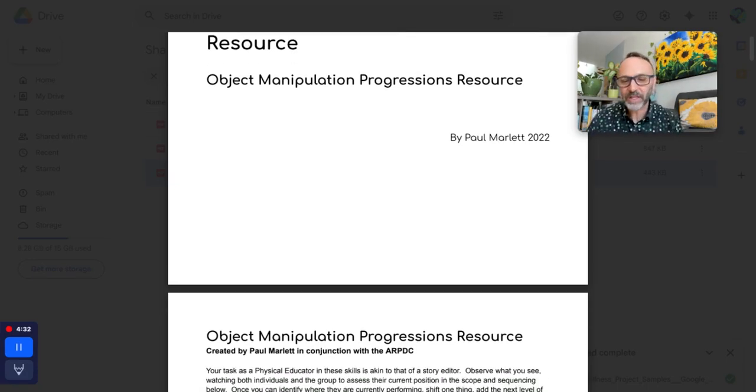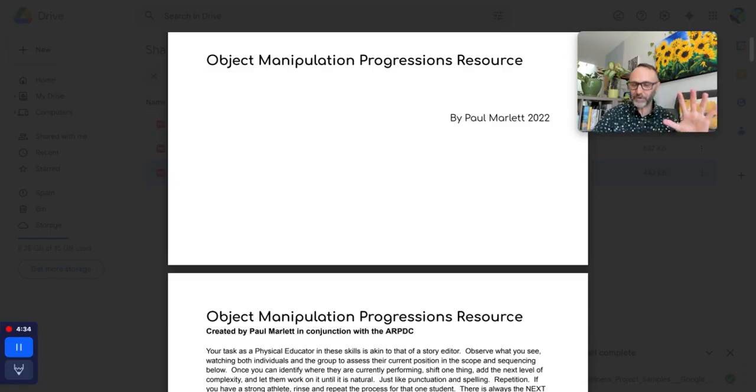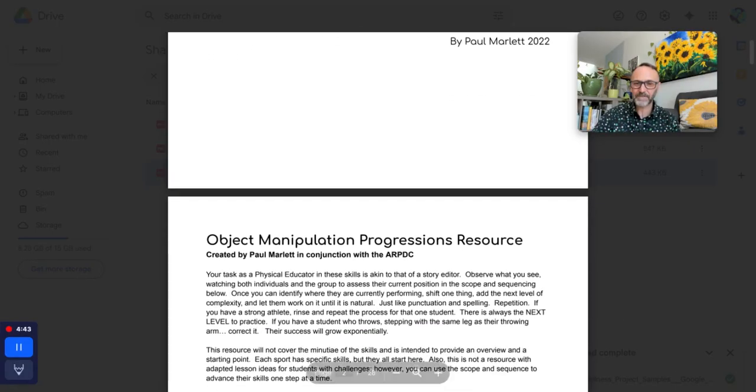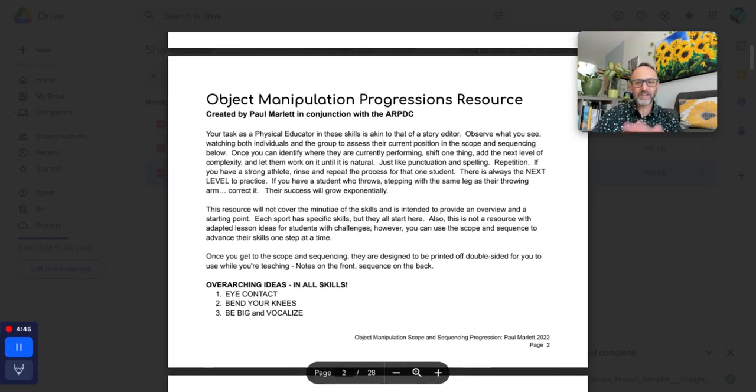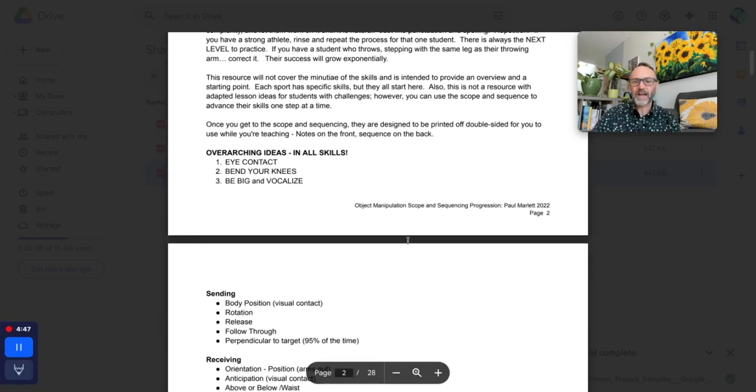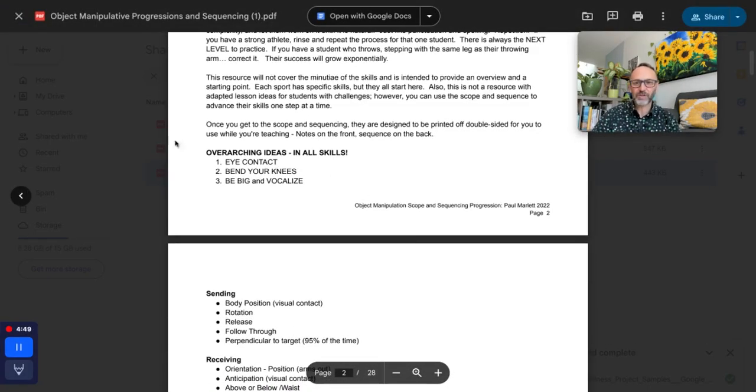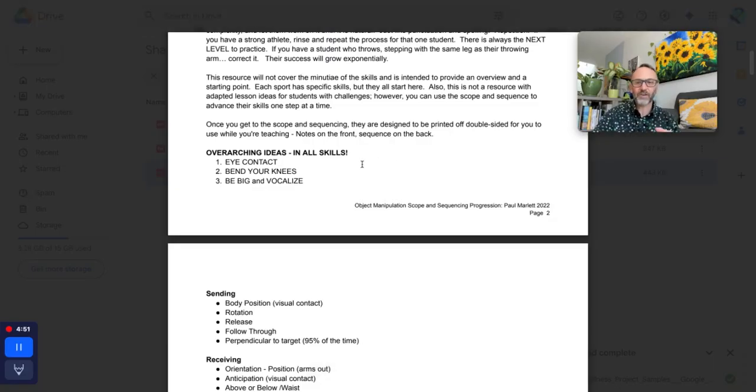So let's have a quick look at this. As I said, if you want the full resource, please look for the Object Manipulation series. It was built in 2022-23, and it is on the APLC website. So in here, there's a little bit of introduction and some overall ideas. So overarching ideas in all skills.